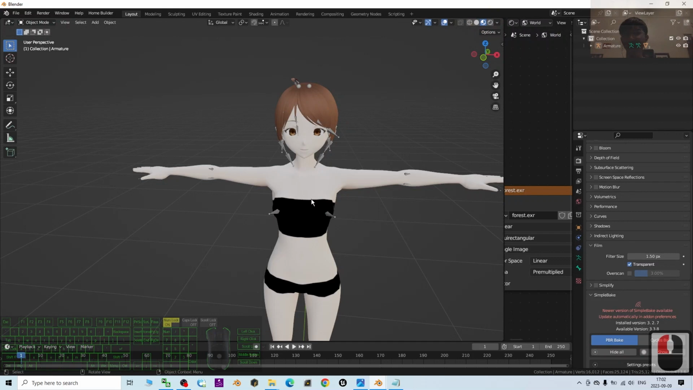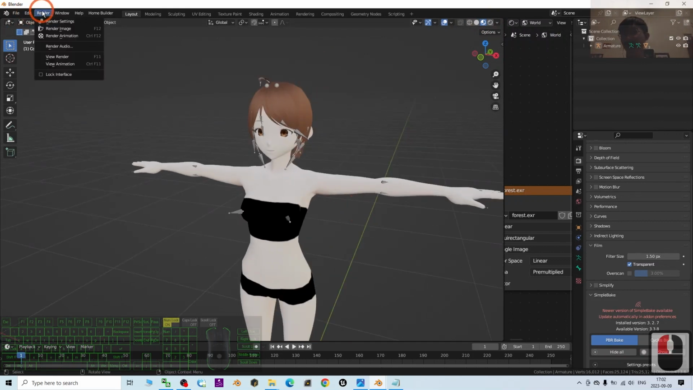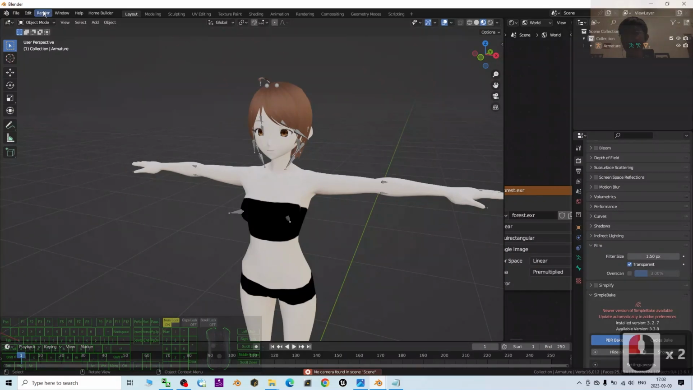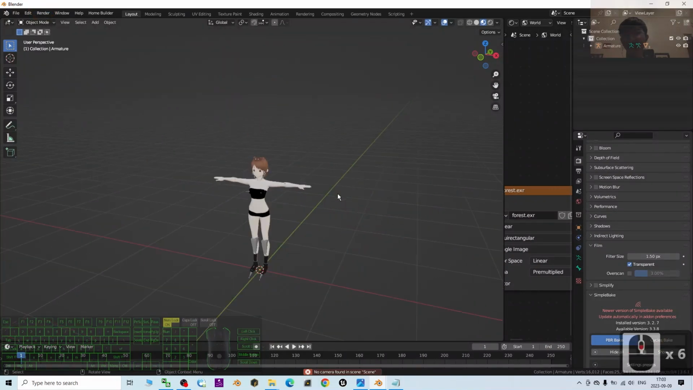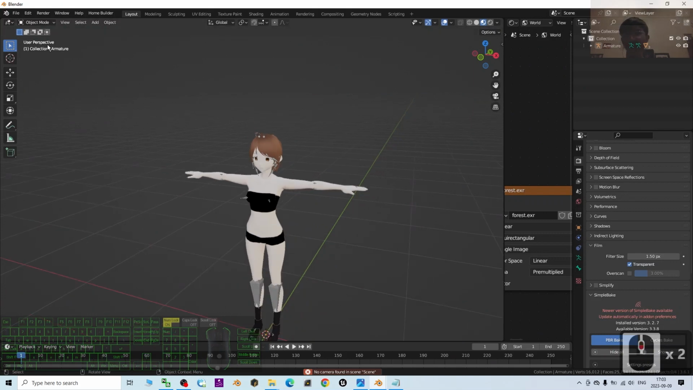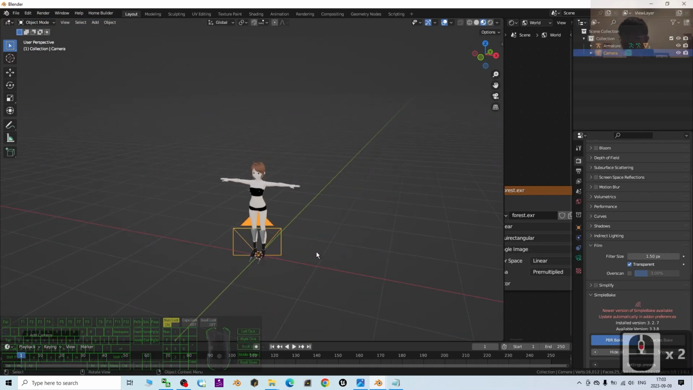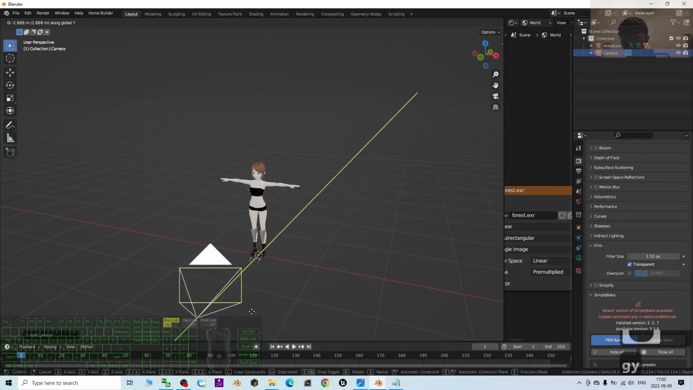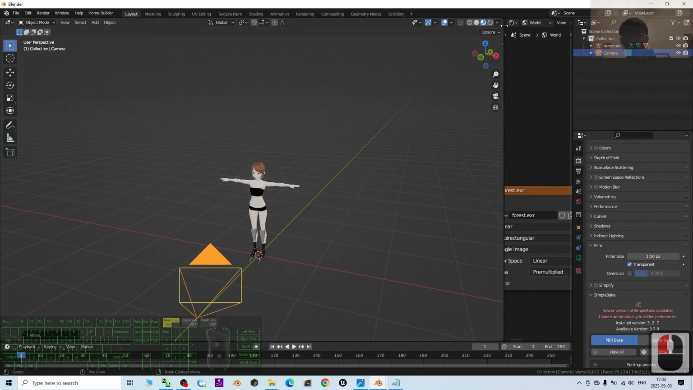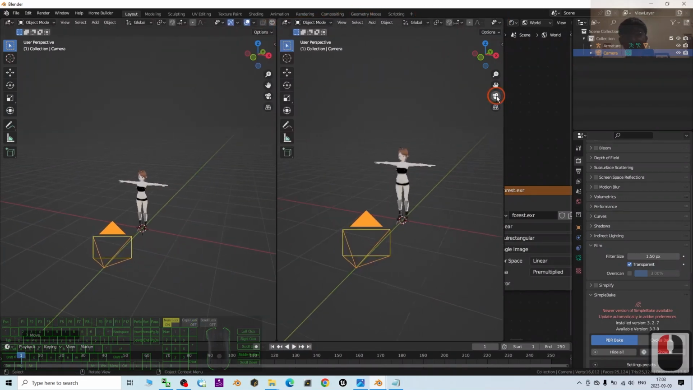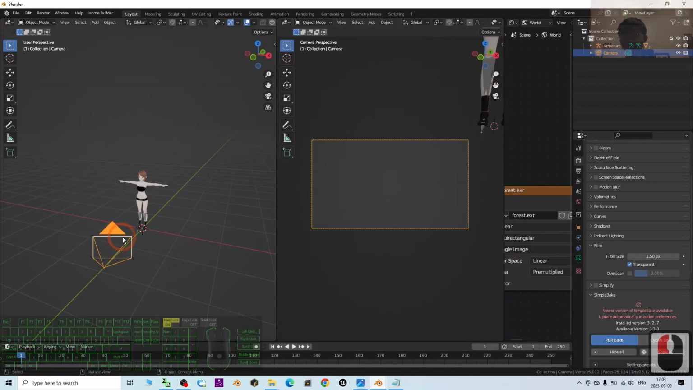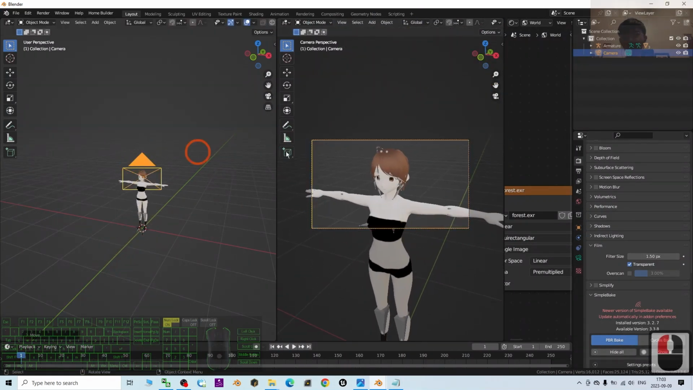Now I try to render an image here. Click render image. No camera found. Then I'm going to create a camera first. Just add a camera. Then G, Y, and a camera view. Now I try to click render.